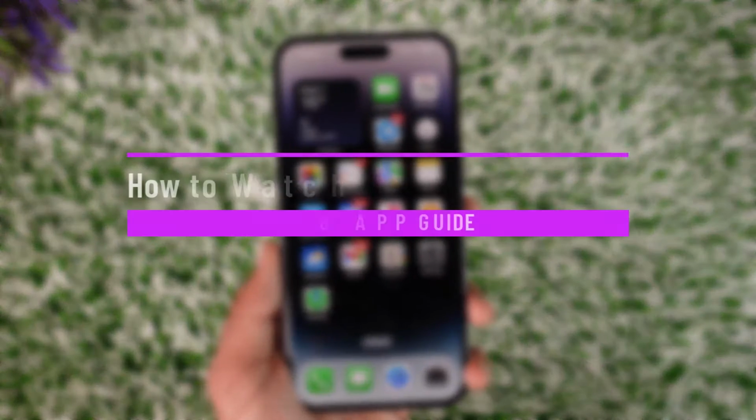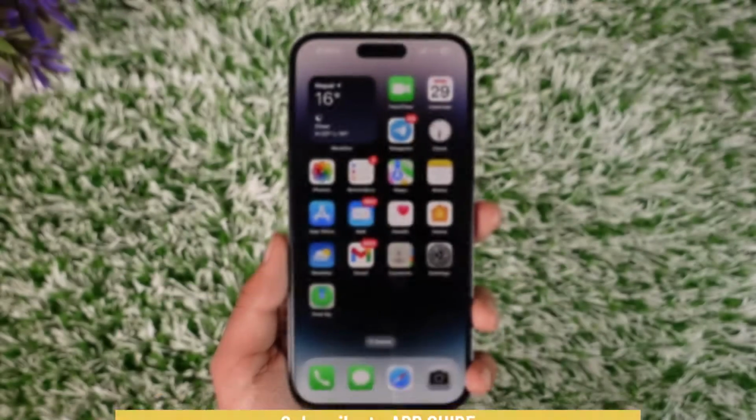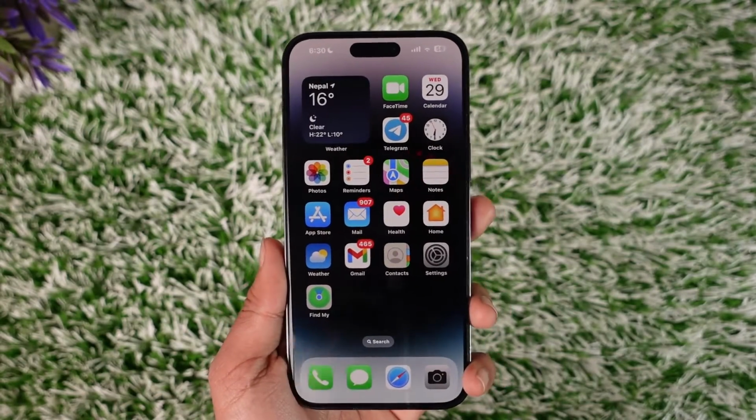How to search Telegram videos in iPhone. Hey everybody, welcome back to our channel. In this video I will guide you on how you can search for Telegram videos on iPhone, so make sure to watch the video till the end.